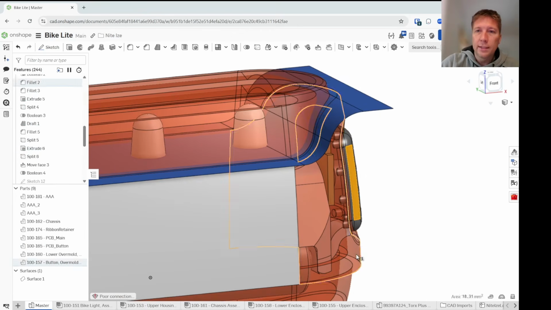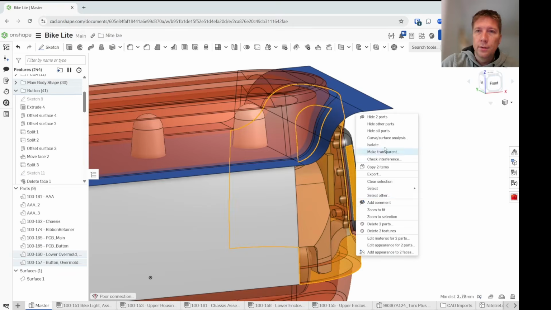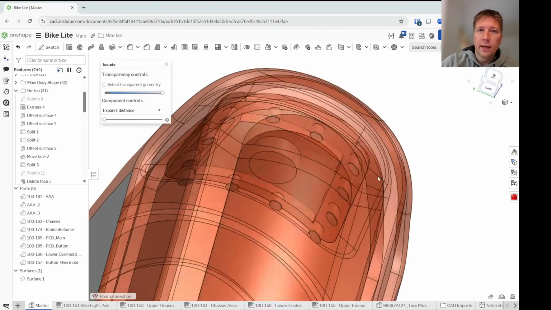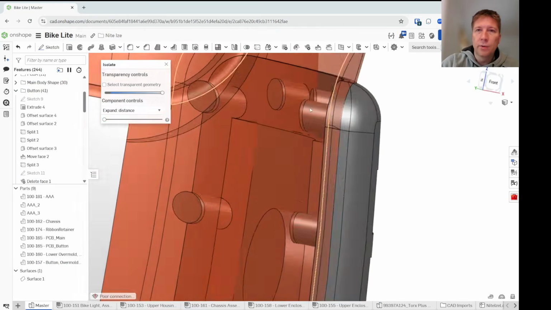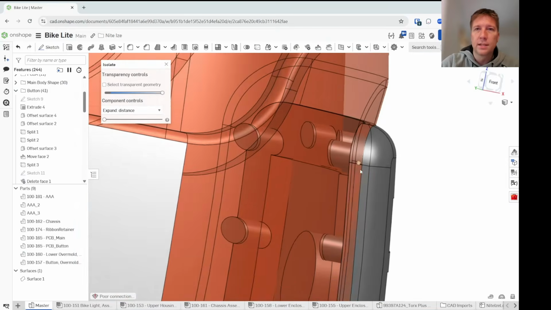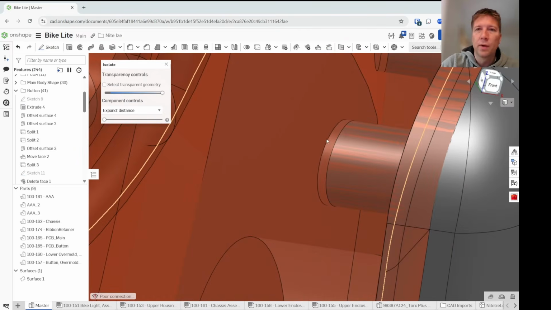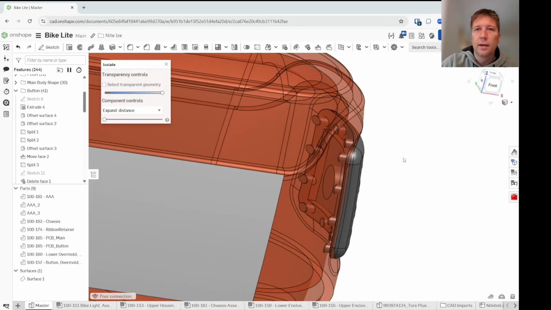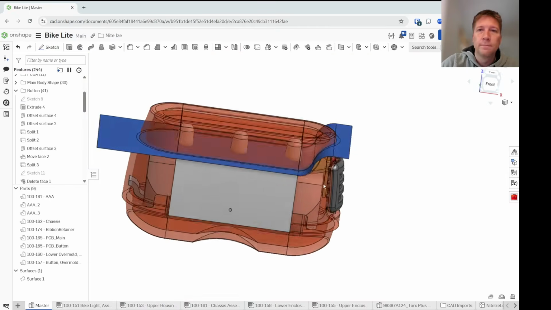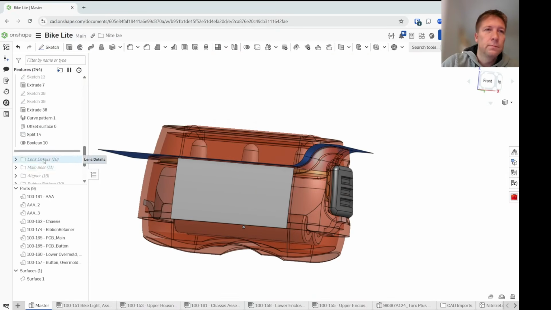So if I just isolated these two, you'll see that the button has removed itself. These are now coincident surfaces. And those little pegs stick just through the surface by 0.1 or 0.5 millimeters, just through the inside as part of the overmold operation. And that's the main body. So now I have the main body and the button.